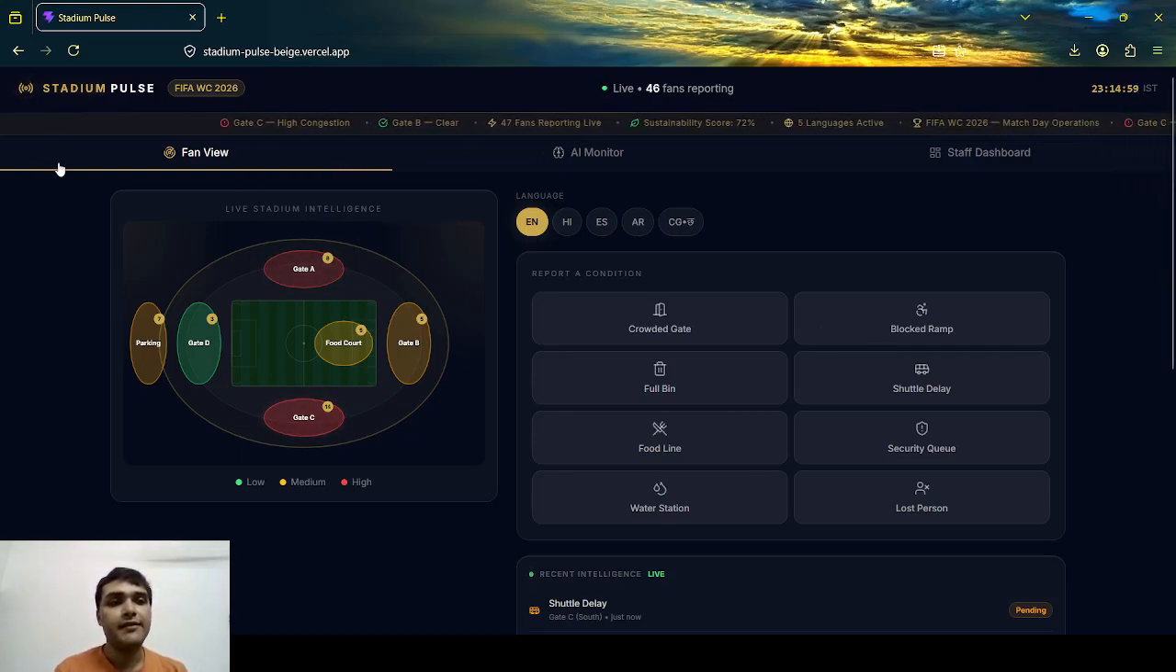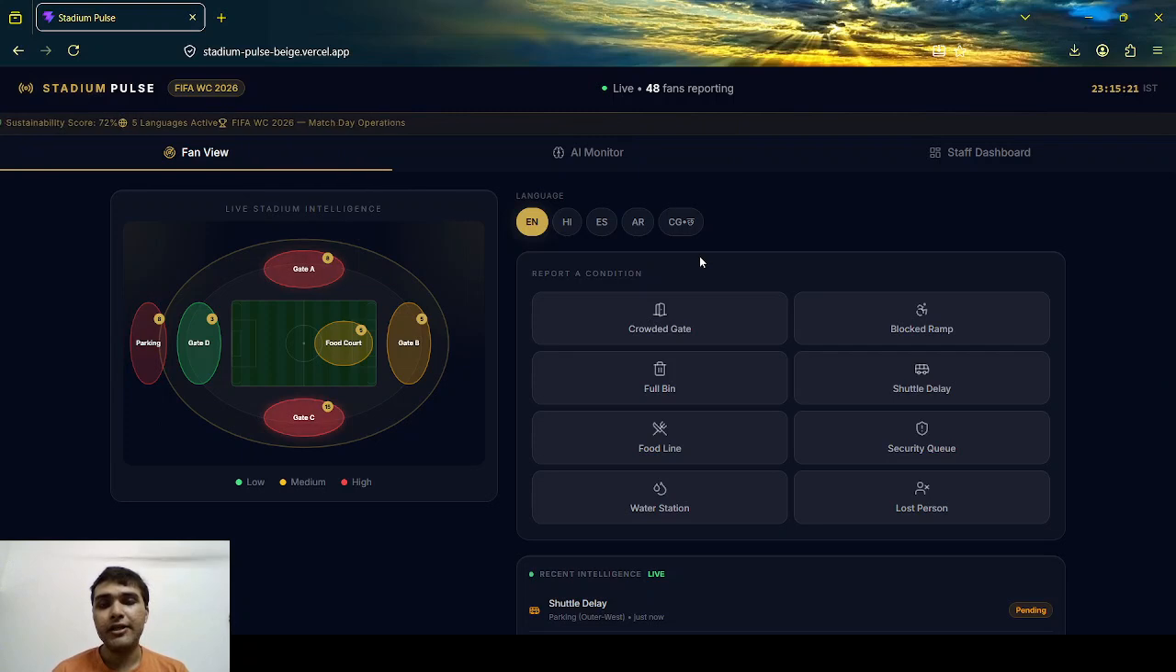And here is my project, Stadium Pulse. There are three views: fan view, AI monitor view, and the staff dashboard. So let me show you how it works. Here you can see the heat map of the stadium, and here are four gates, the food court, and the parking. Whatever problem you see, you can report it, whether it is a crowded gate, blocked ramp, full bin, shuttle delay, or anything else. You just submit it, Gemini reads it and decides the severity of the problem, sends it to the person who needs to know this, and then alerts the person who submitted it in their own language automatically.